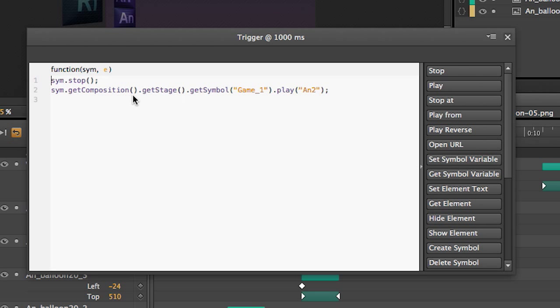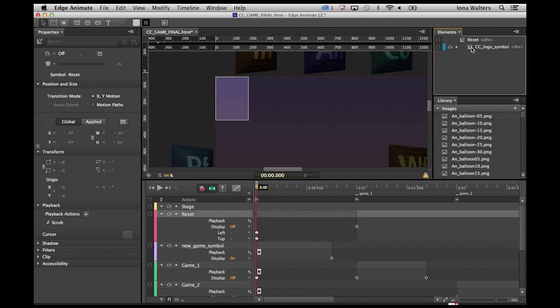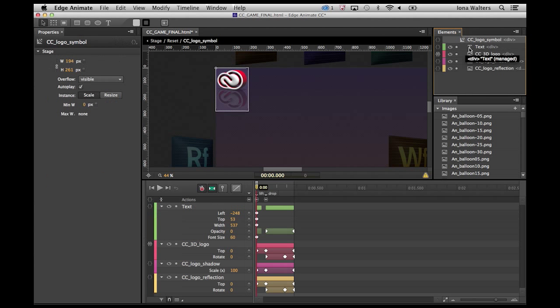So here the code specifies to go to the composition, so the top level of the stage. It then says to get the symbol game_1 and to play it from the labeled point AN2. So the other thing that I've added in here is a little reset symbol. And you can see this is just another little fun 3D cloud icon that I've created in Photoshop. And it's got a little bit of a reflection here as well, which I've animated. So let me just jump into that symbol there.